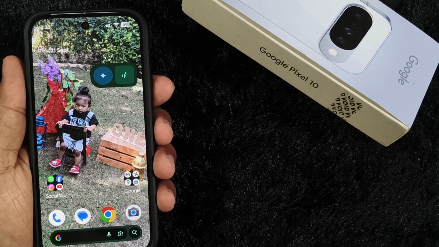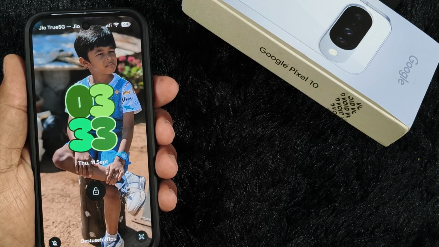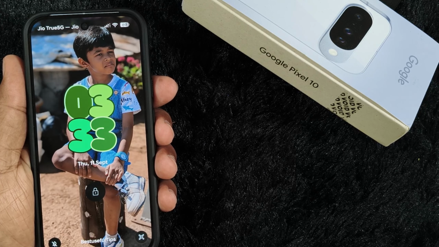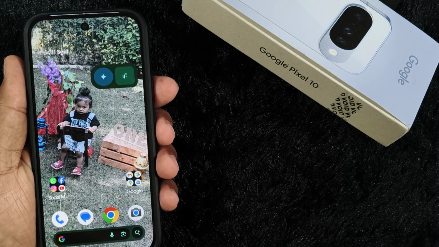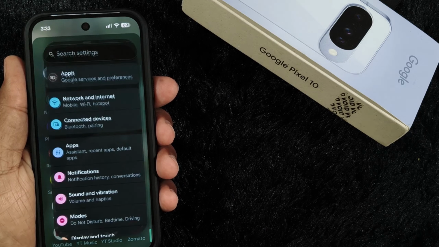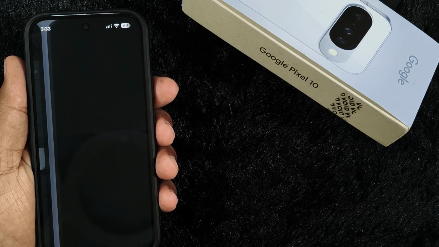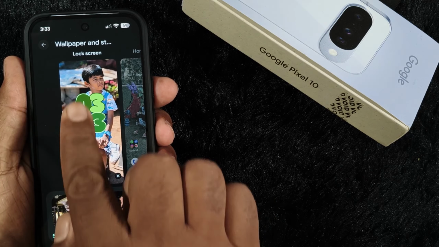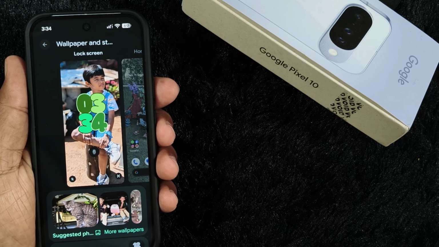Second is the lock screen clock style and clock color. By default, a lock screen clock style is set. If you don't like this default clock style, you can change the lock screen clock style and clock color. To change it, open the app drawer on your device, tap the Settings app, scroll down, and tap on Wallpaper and style. Now make sure to select the lock screen option. If you see the home screen option, swipe right to select the lock screen.